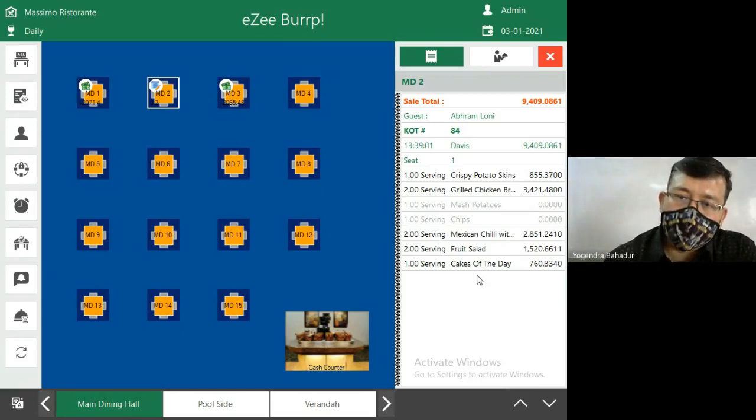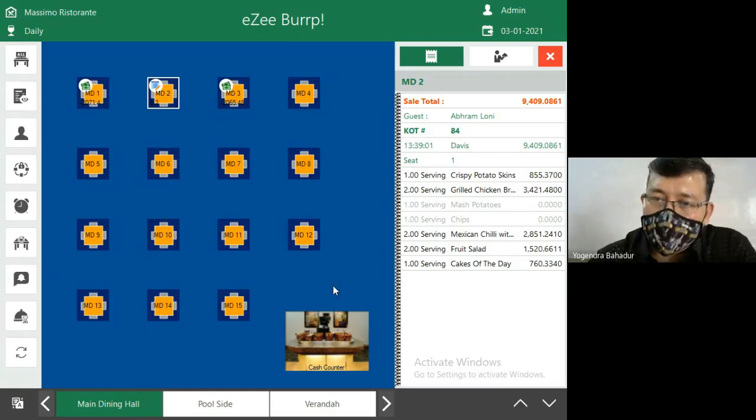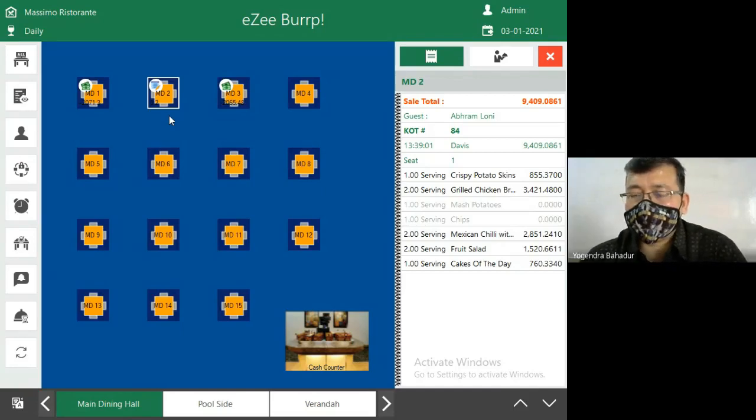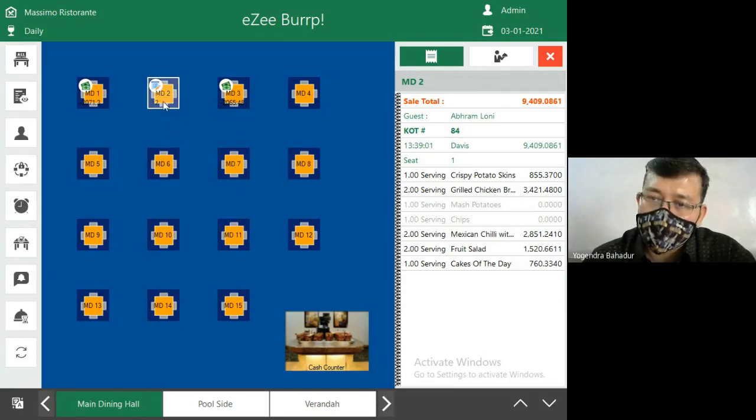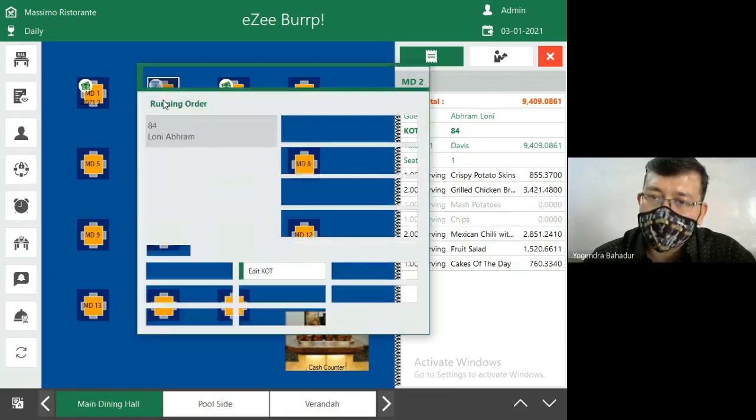Now moving further. Just take the second scenario. Now the guest is sitting at table number 2 and is not finding it comfortable sitting there. The guest is requesting you to shift from table number 2 to table number 7. Now I have to change the table. So how am I going to change the table? First of all, I will have to select table number 2 only.